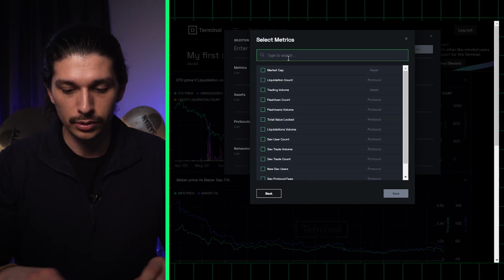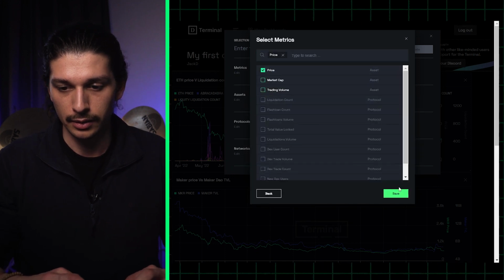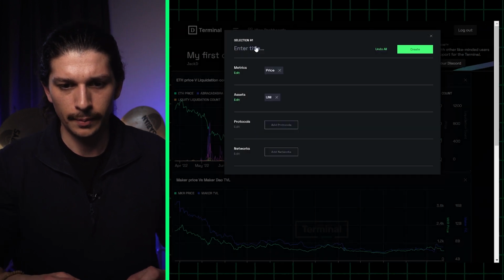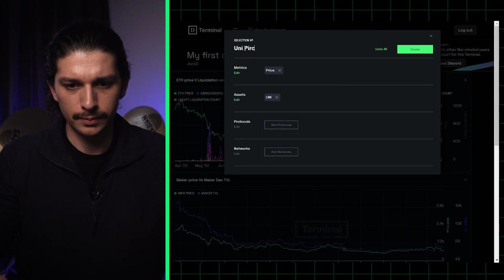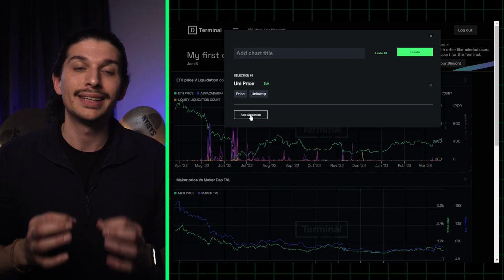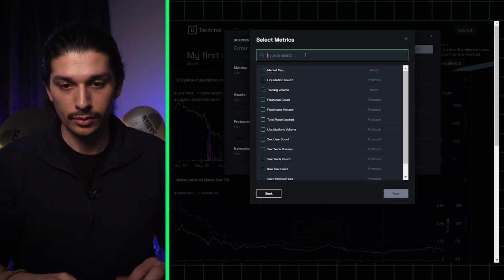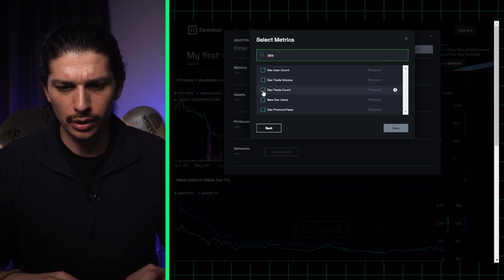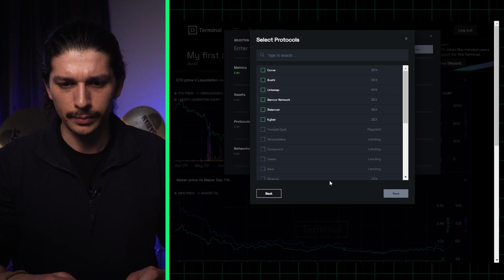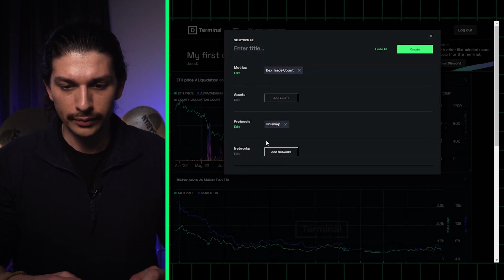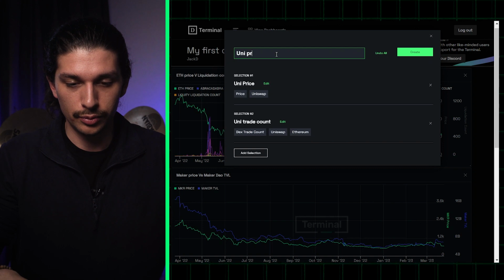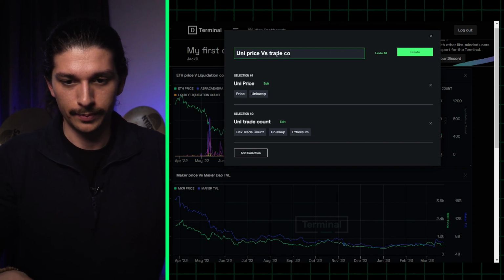The first metric is of course going to be price. Save that. The asset is uni. Save. Now let's put uni price as the dataset label. Now the second selection is going to be the DEX trade count. So I type in DEX and it comes up as DEX trade count, save. The protocol is once again Uniswap, save. We have to specify the network as usual, Ethereum. And now I can name my chart as uni price versus trade count.